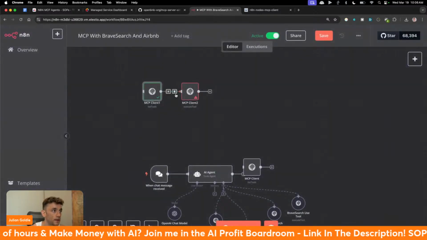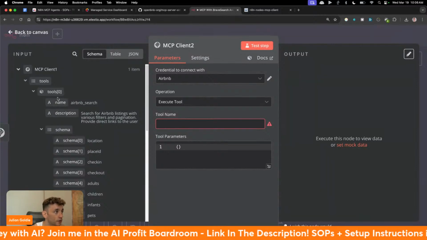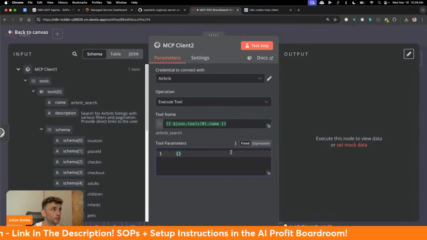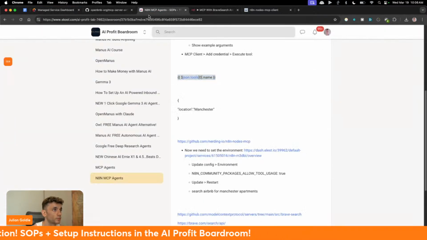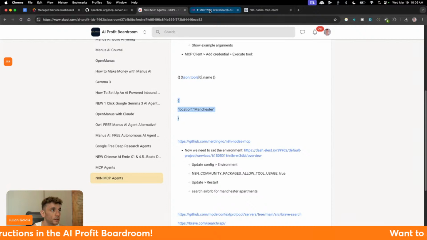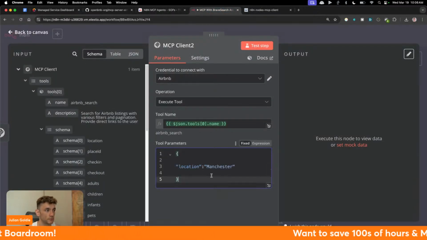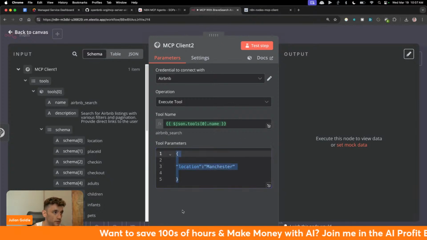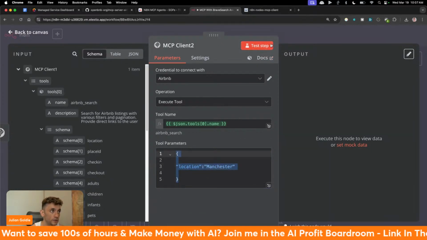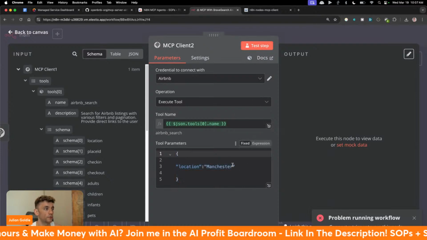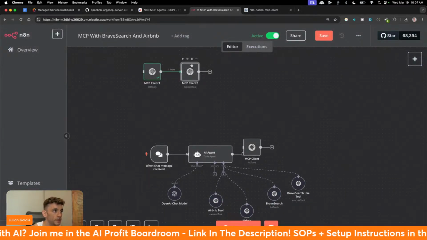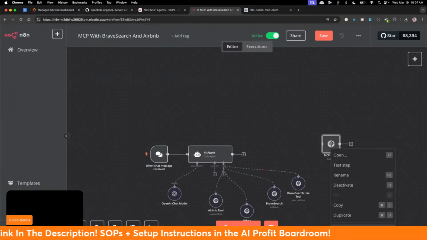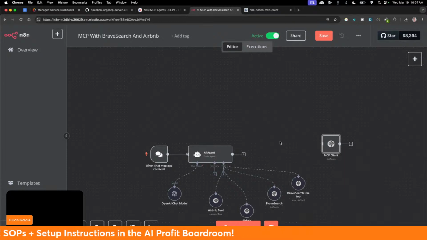Okay? Now, once you've done that, then you can go to the execute tool section. You can drag in the function from previous, right? Like so. And then from here, you're just going to hard code the location, right? So for example, here we can put location Manchester. I've hard coded it. If you want to copy and paste this from the AI Profit Boardroom, you can if you want to test it out. And then from there, we can start running this, right? So that's basically how we can do this. We're going to delete that. We'll delete that. And we'll go back to our AI agent. Let me delete this module as well.